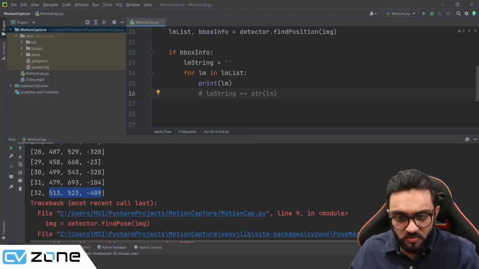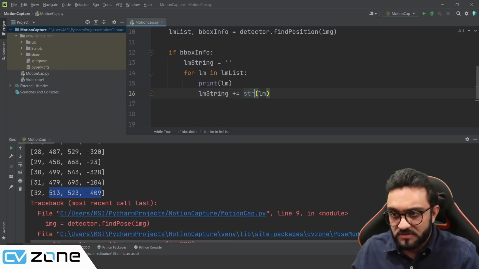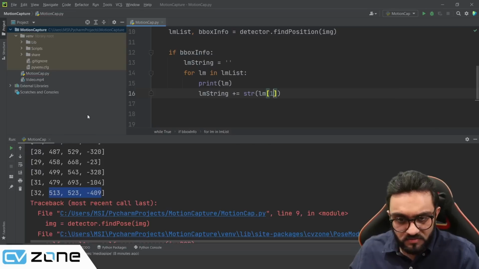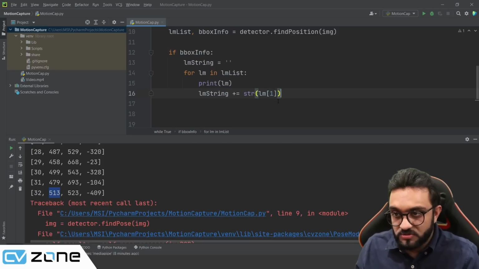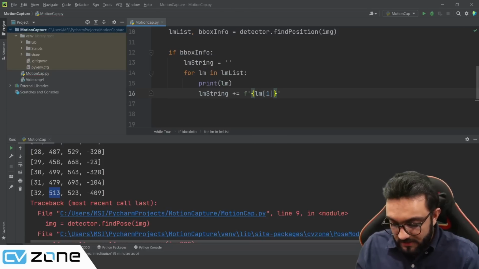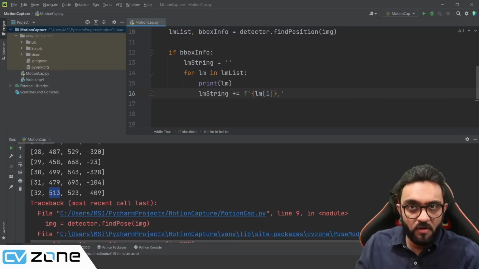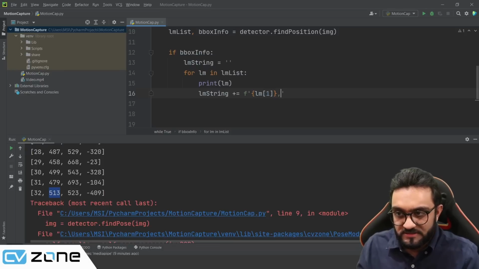Here what we will do is take in the first value. So let's remove the comment. And here in the lm we are going to put in our first value, not the 0 value, the first value. Actually, you know what? Let's just write an F string. It will be easier. And here we can put this in brackets. Okay, and then we can add a comma. So we will have comma separated values, also known as CSV.